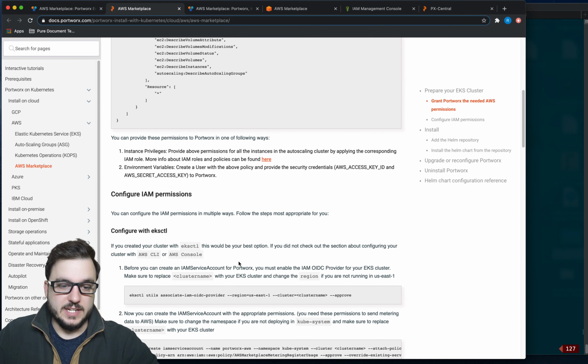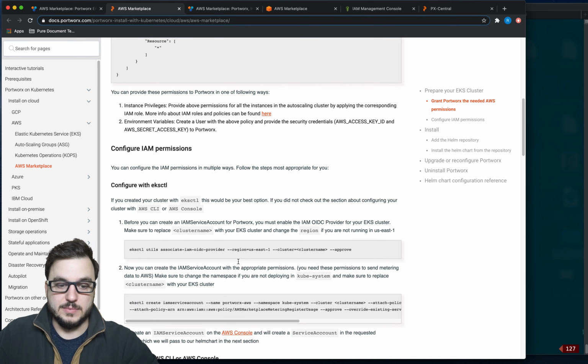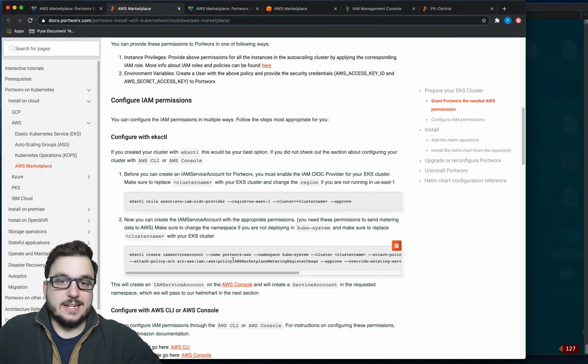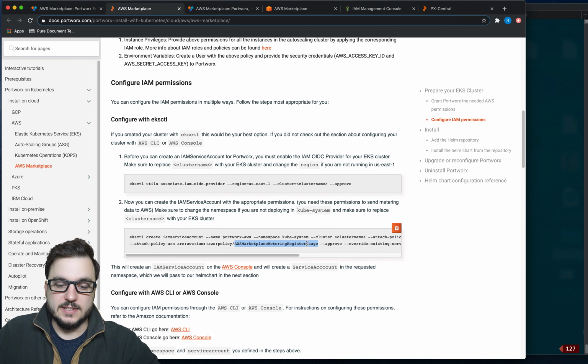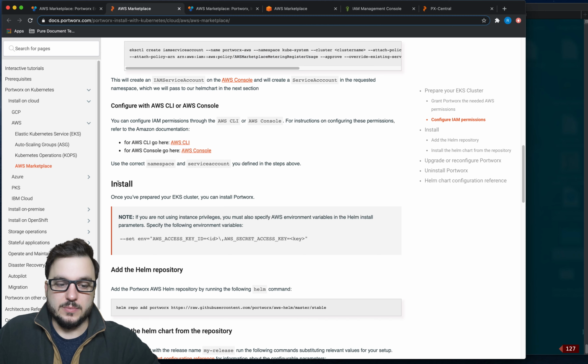Once your EKS cluster is ready and you have access to a Kubernetes cluster in AWS, the first thing we need to do is connect our AWS subscription to our cluster before we run Portworx so that it ties to that license. By doing this, we create the IAM association with our specific cluster name, and we create a service account, which allows us to do the marketplace metering for AWS Marketplace offerings such as Portworx Enterprise. After we do those two things, then we can move on to installing Portworx.